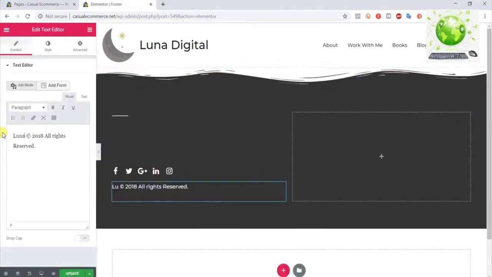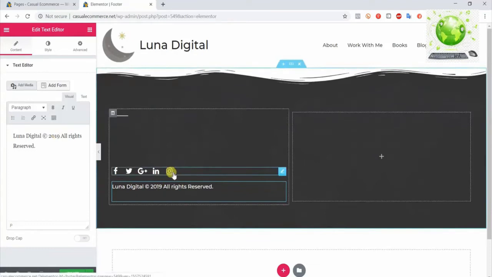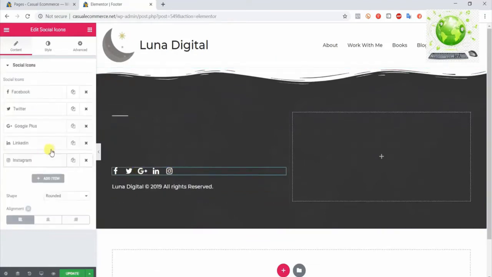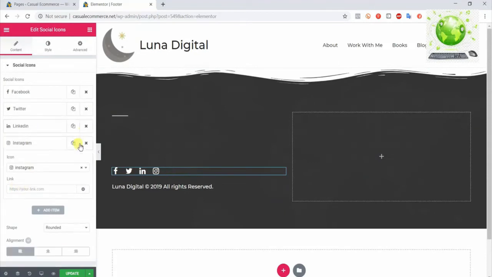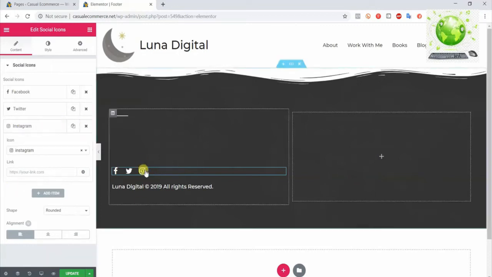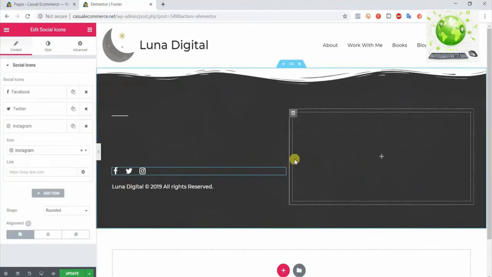So the copyright text, you can just put in your company name and change the date. And with the social media icons, we can click on these, and if you have an Instagram, you put your company Instagram here. If you don't have a Google Plus, you can just get rid of it. So you can get rid of the ones you don't have, and add the ones you do have in here. And then what I can do is put something else over here.